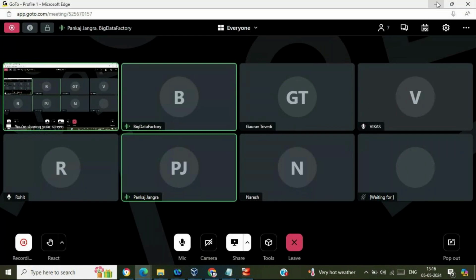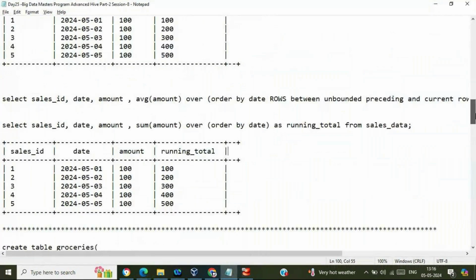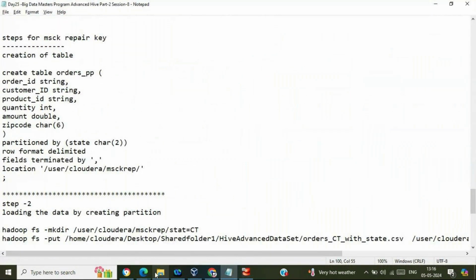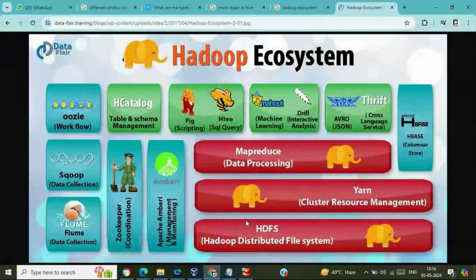Yes. So this is the beauty of MSCK REPAIR TABLE. If someone has created some partitions at this particular area, then in Hive, by running MSCK REPAIR TABLE, we will be able to get the information. This is the storage area, and someone can create the directory and dump the data over here. Like initially 25 BSCs were there, now we are getting 26 BSCs.